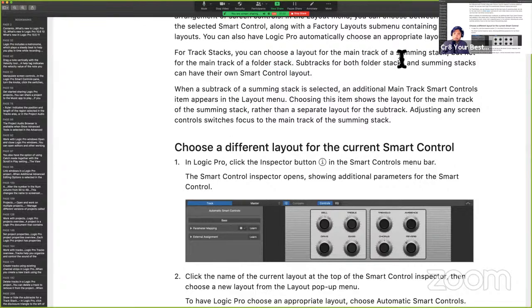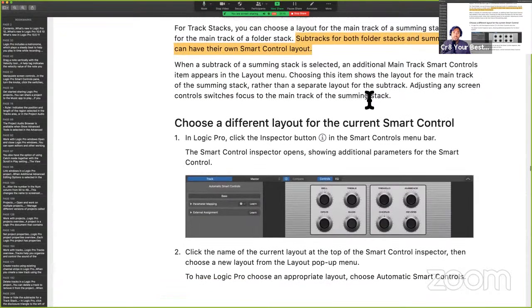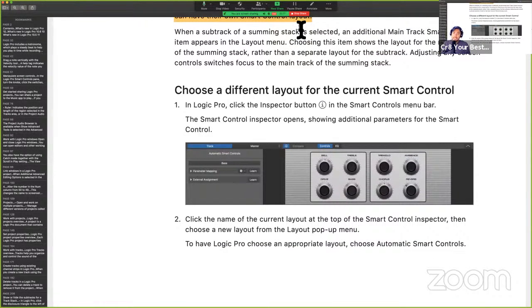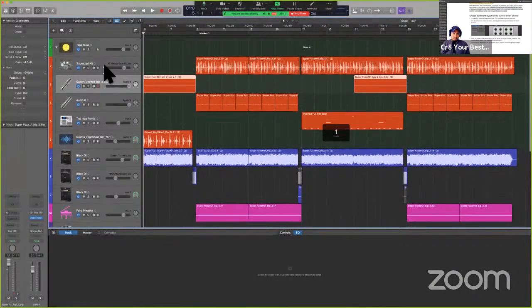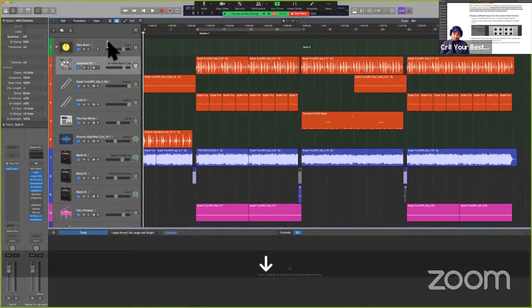So for the most part, most of you, especially beginners, should probably just use summing stacks for now. Subtracks for both folder stacks and summing stacks can have their own smart control layout. I'll actually highlight that just for later. When a subtrack of a summing stack is selected, an additional main track smart control item appears in the layout menu. Okay, good. Choosing this item shows the layout for the main track of the summing stack rather than separate all the subtracks. Adjusting any screen control switches to the main track of the summing stack. Okay, so they're just talking about track stacks and how that responds to the whole smart control world, right?